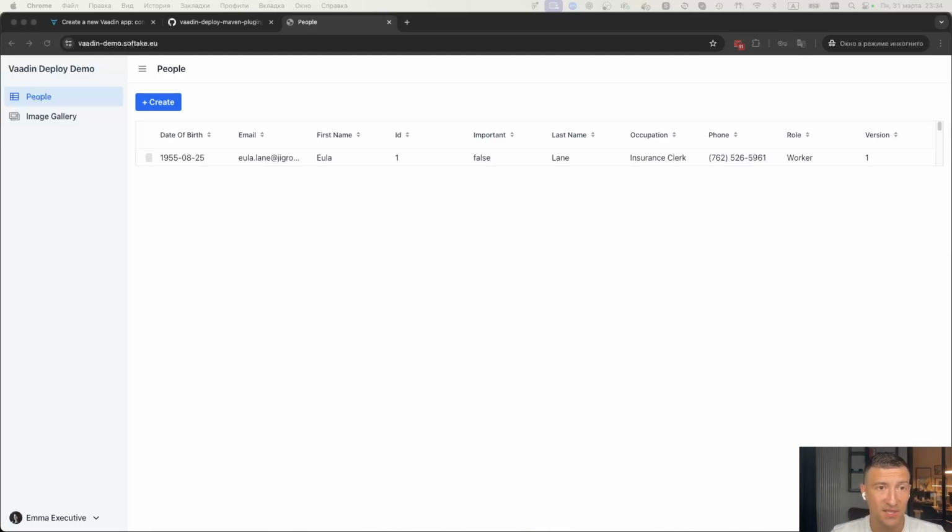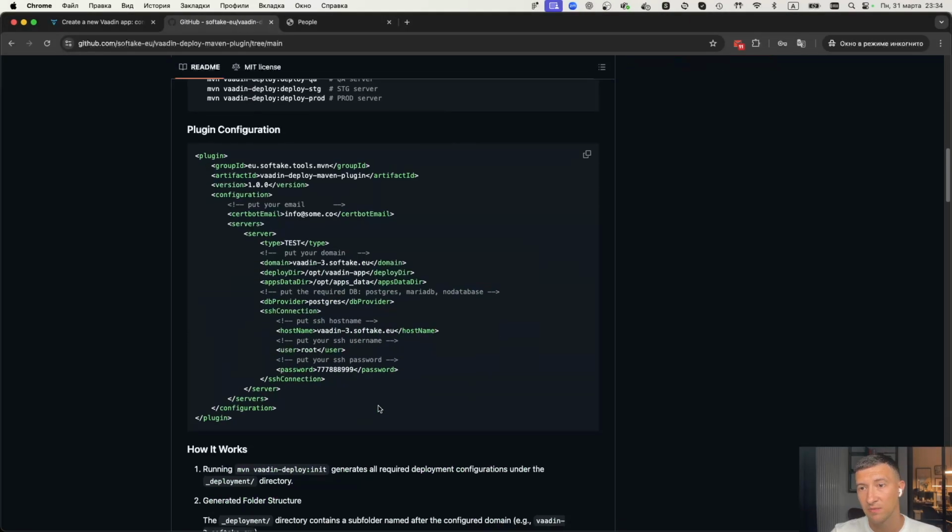Also, I would like to emphasize that I showed only a minor part of the plugin's capacity. Actually, the plugin allows configuring different deployment environments such as staging, QA, production, and by the way, you can set up this plugin to generate Docker Compose and all necessary configurations for local development as well. If you want to know more, then please read the documentation on GitHub.